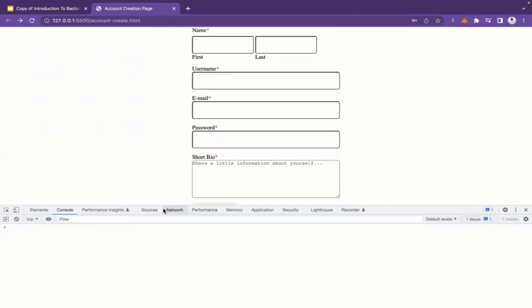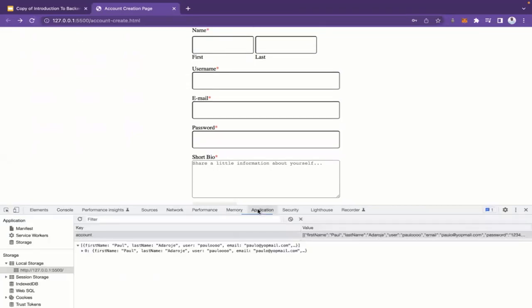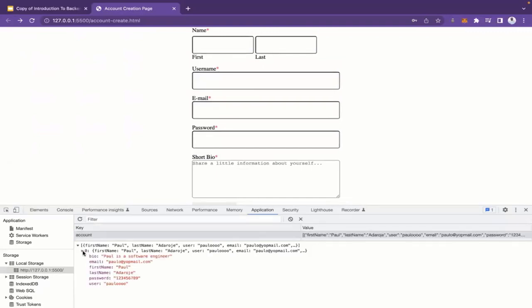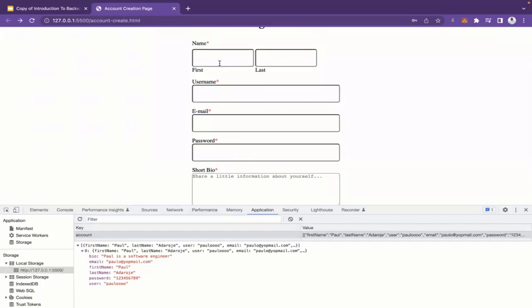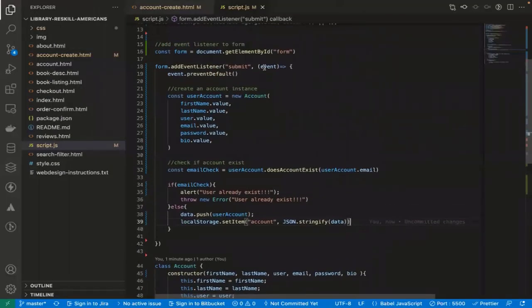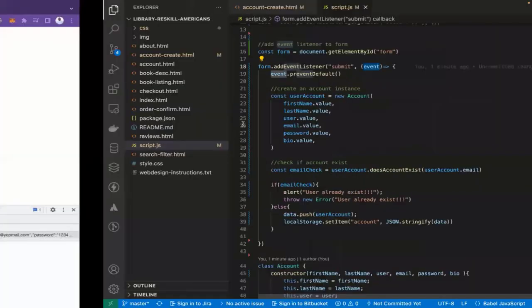Okay. Let's check. Oh, you can see that these details are stored already now, right? So you can see the details on my local storage with the keyword accounts. You can see all of these details, right? So I'm going to try to submit again.